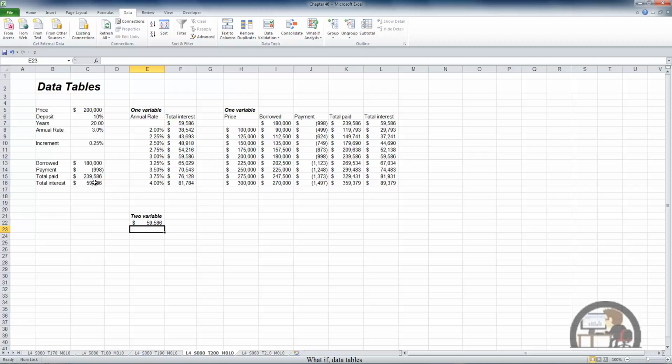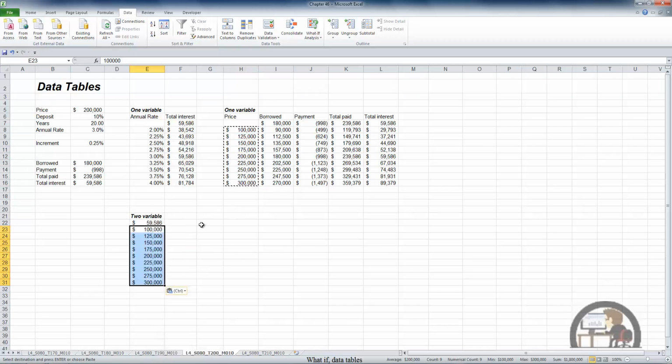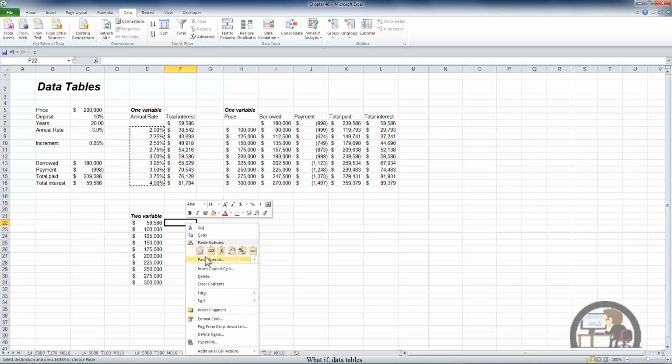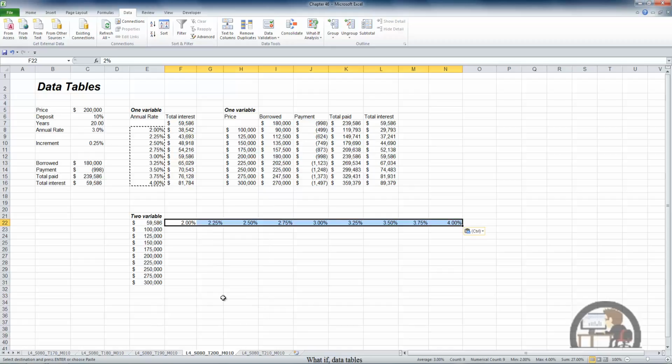And since we can do two variables, I'm going to select the variables we've already defined a value for, which is the price. I'm going to Control C, right-click and copy the values for the price. And for the annual rate of interest, I'm going to Control C, right-click, paste special, transpose the values. And we've got our structure set up for our two variable data table.